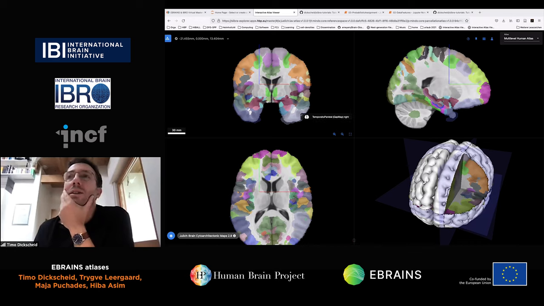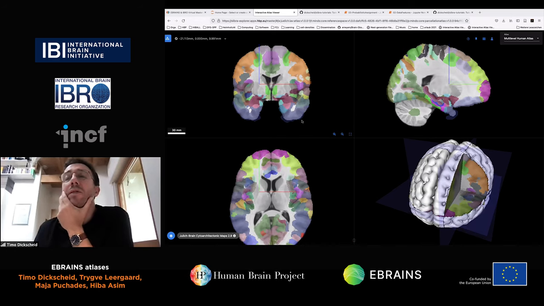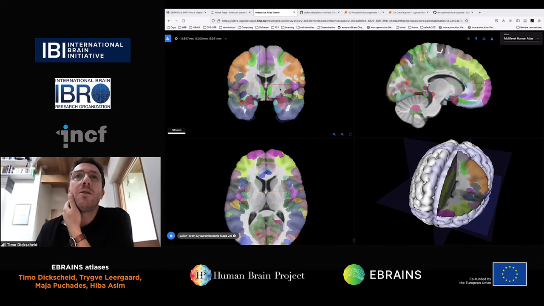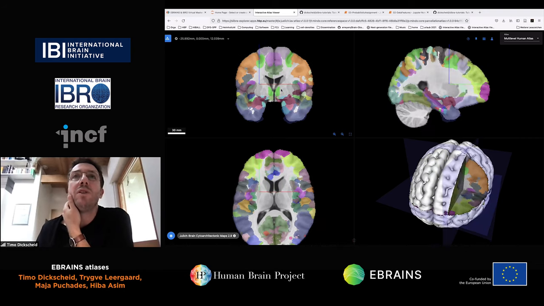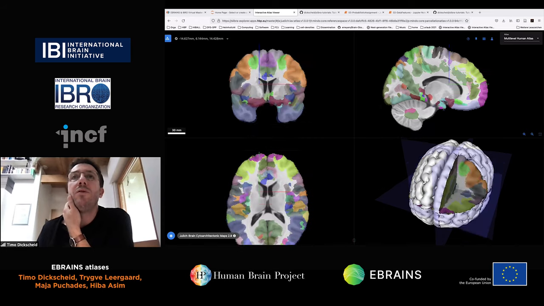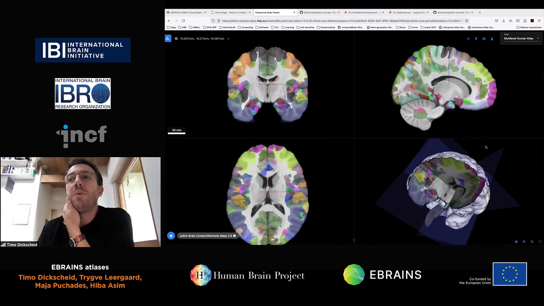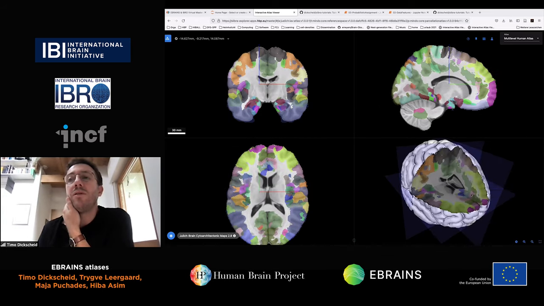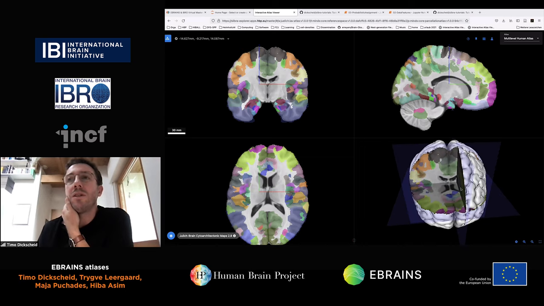This is the MNI 152 standard space, and you can click on the brain and, by moving the mouse, move it around in any of the three views. On the bottom, you see a 3D view, which by default removes the front octant.